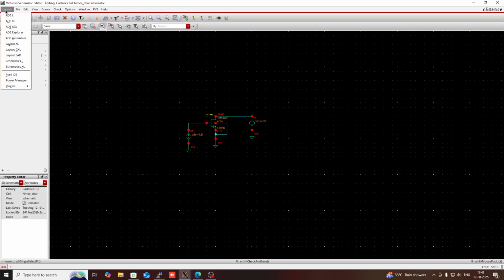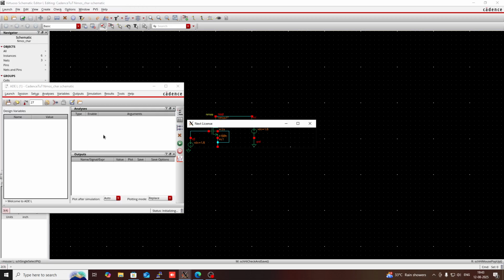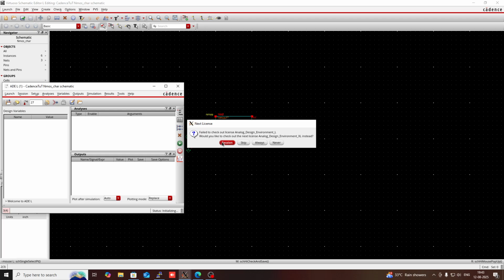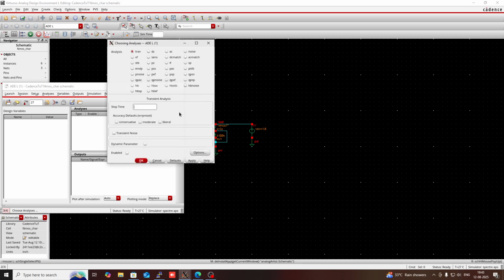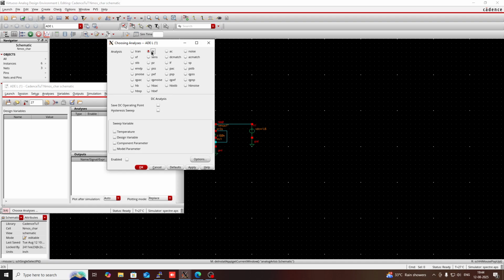Now I'm going to launch it. So in launch go to ADE L, and here again you should press on session because it will fetch the license. Then in analysis, transient analysis needs some transient time, but I am here showing the DC, VDS versus ID plot, so I have to go to DC analysis.